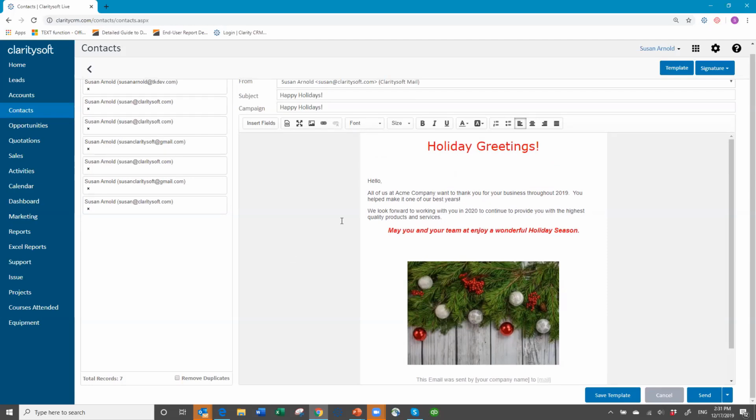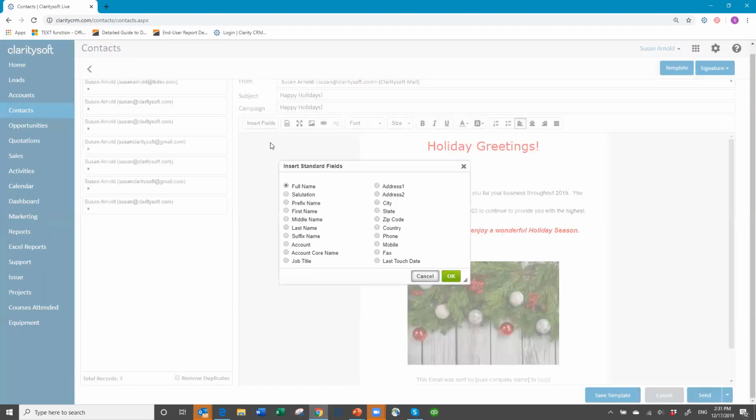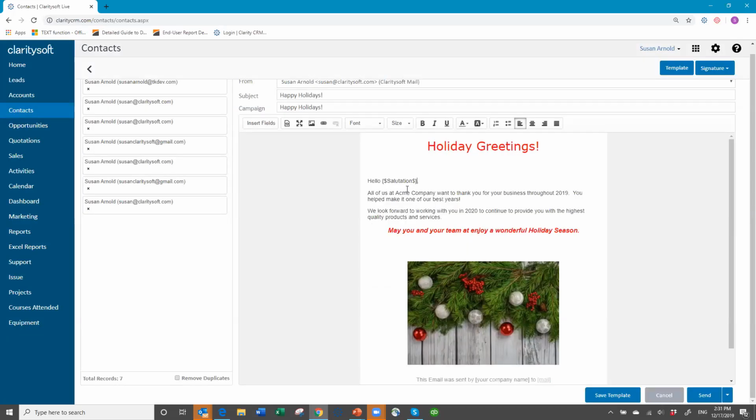Now, when I was creating the template, I said that I wanted to put the person's name in here. This is where I can insert the fields. So I can click here by hello, type the space, and then I can choose either first name or salutation. So I'm going to pick salutation because I know that mine are all good, and then click OK. That will insert the field.